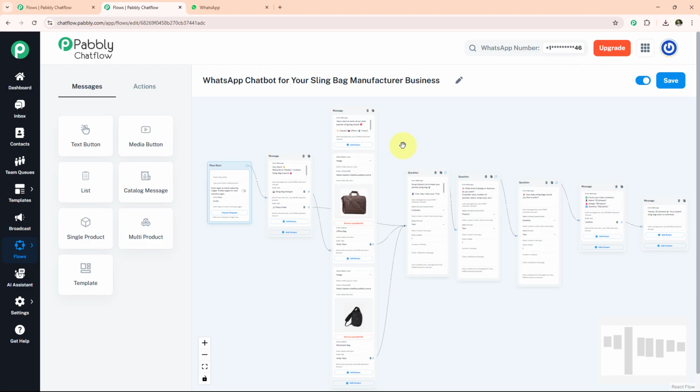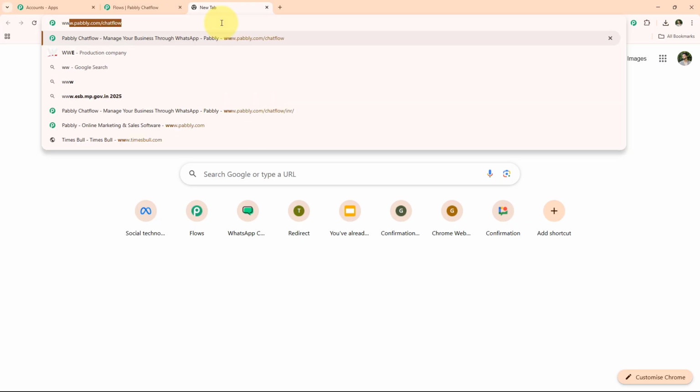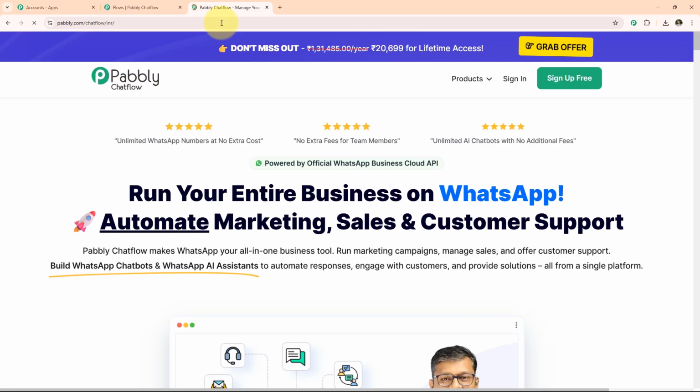Now if you also want to learn how you can create this chat flow, then follow along on my screen. First of all, we will open our browser. Now we simply type www.pabbly.com/chatflow. Now we have an interface like this. If you have already logged in before, then we will sign in. Otherwise we will sign up. Since I have already logged in before, I will sign in.